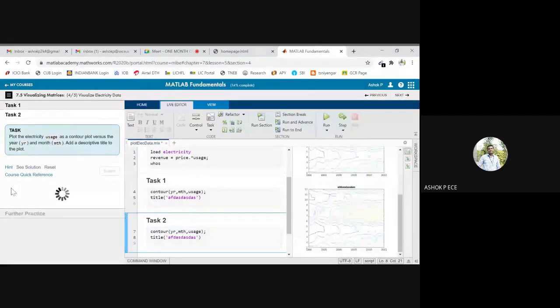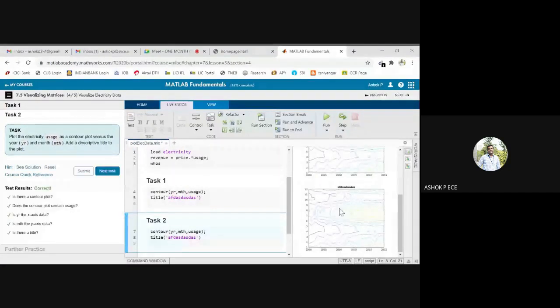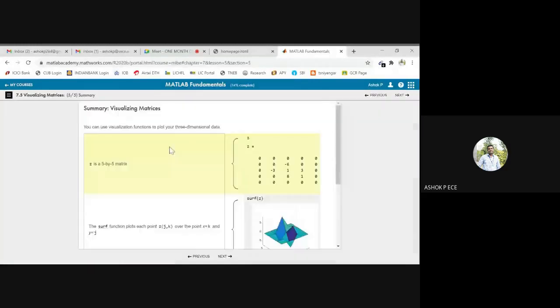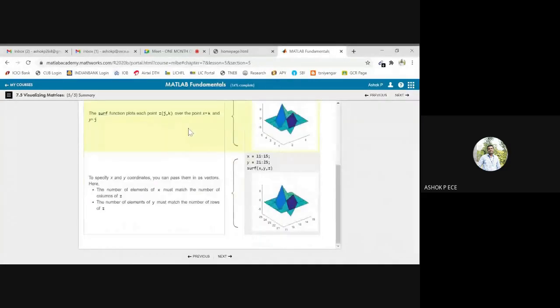See the contour. You don't understand anything from this unless you know the basics of contours. You should know how a contour is plotted, only then you can understand the data from this graph. You can use y ticks to interpret the data better. Just like X ticks, you can use y ticks also. It's a summary of how to plot 3D data using surf, mesh, and contour.